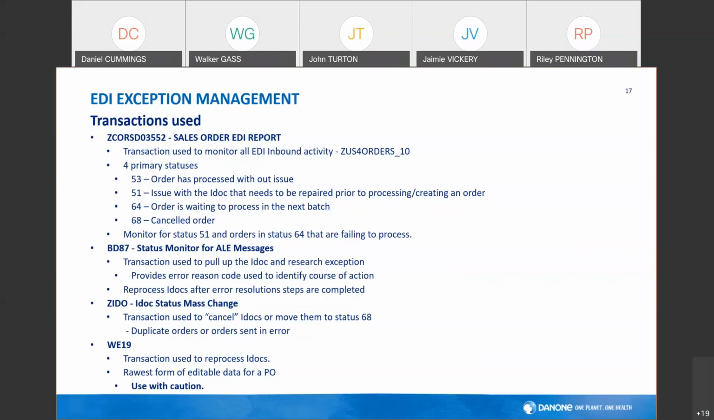This is kind of our last resort because you can really mess up an order. If you put the information in even the wrong sequence, it can totally screw everything up. So unless you absolutely have to, never go into WE19. I try to avoid it at all costs.